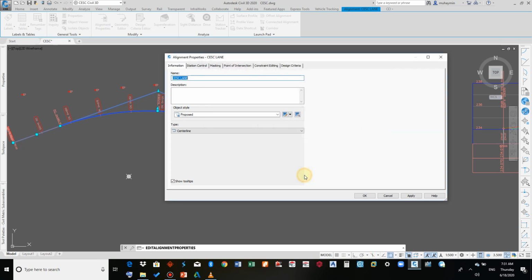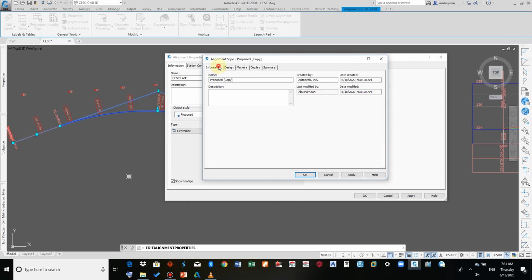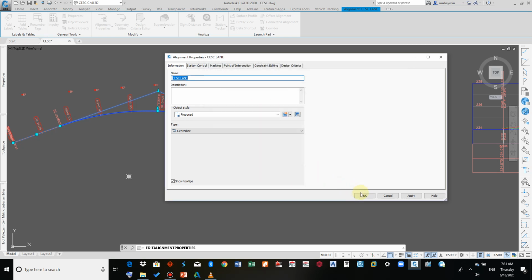When you're done, you click on OK, meaning that you've made changes to this proposed object style. If you'd like to create a new one, you go for create new, or you copy this current one and give it a new name. Okay, I'll hit cancel and click on OK to see the changes we have made to the alignment.